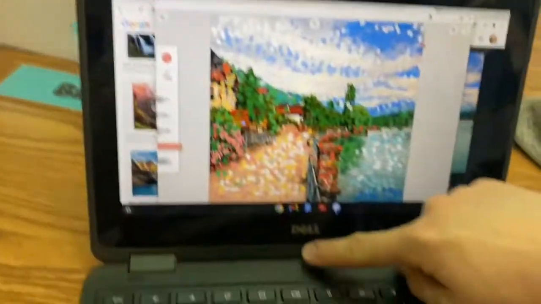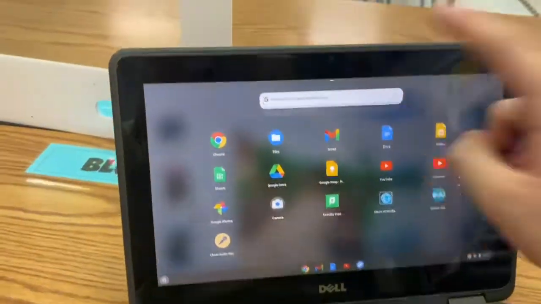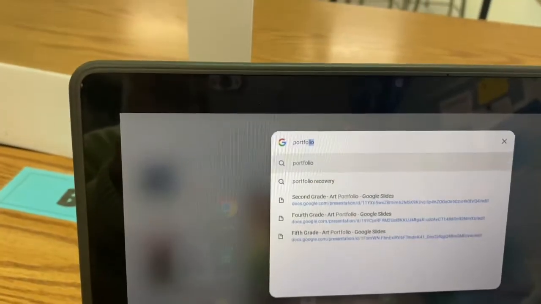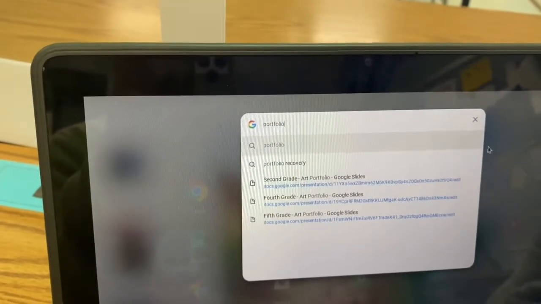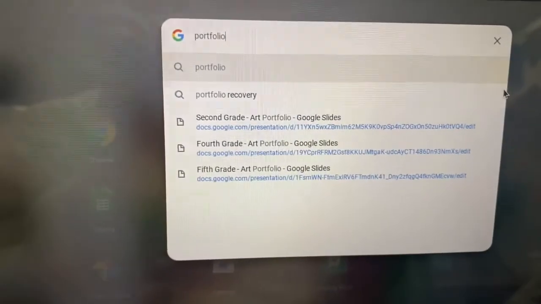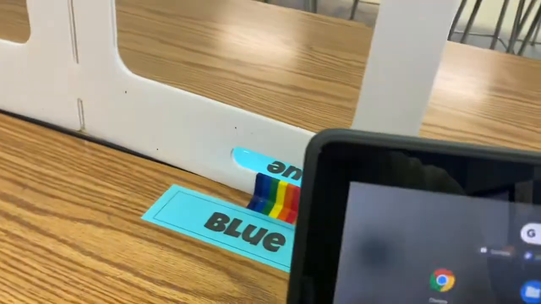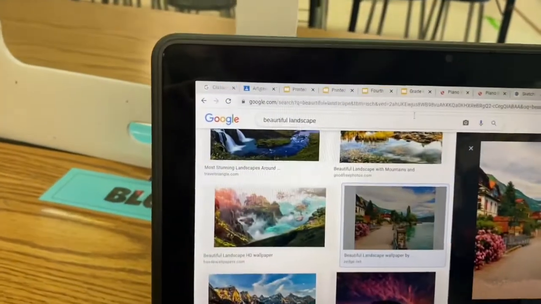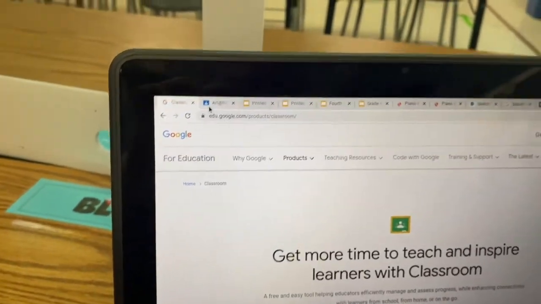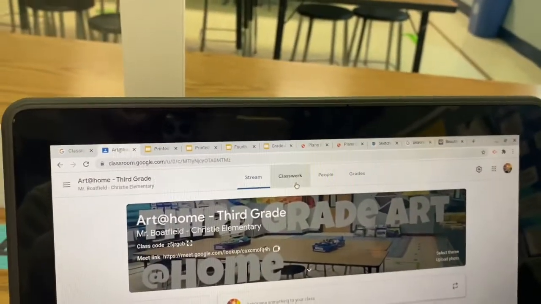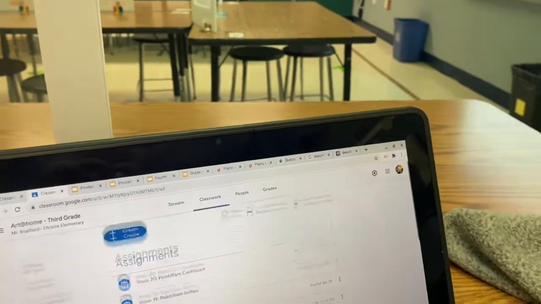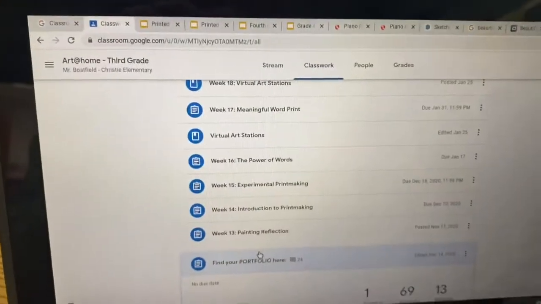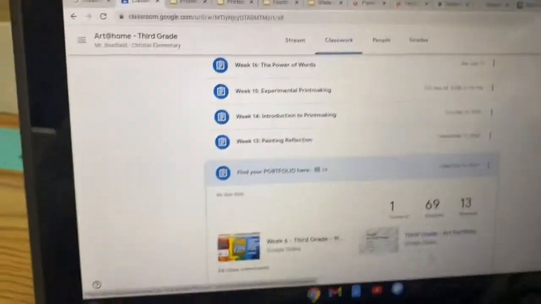It is time for us to swipe up, and we're gonna type in portfolio. And you should see your portfolio pop up, or if that doesn't work, remember, you can go to our classroom, so Art at Home, 3rd grade, go to our classwork, and at the very bottom, you should see your portfolio linked on week 7. Go ahead and find your portfolio somehow and give me a thumbs up.